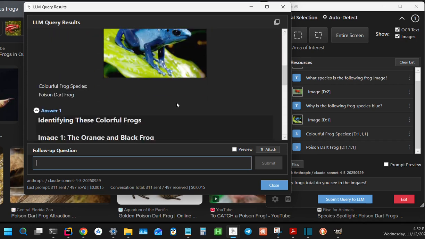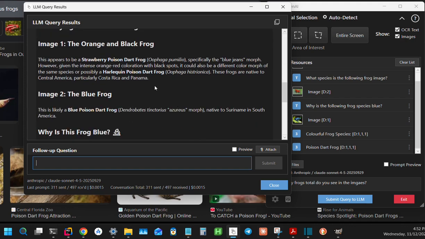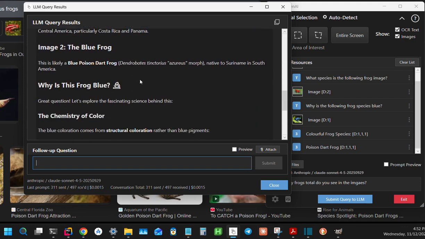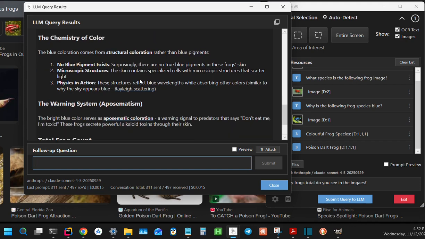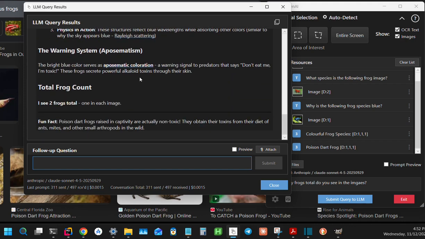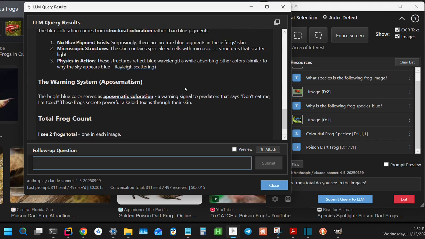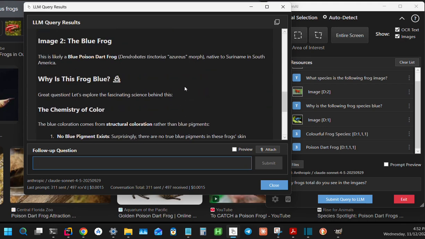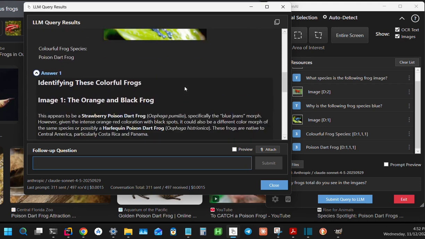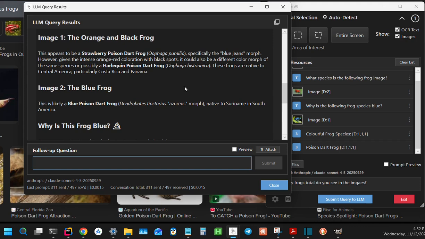Okay, so now same question. It's going through the, okay. Fun fact, poison dart frogs raised in captivity are actually non-toxic. Oh, that's because they don't eat all the poisonous bugs. All right, well, it's not too much different of a response, but anyway, you get the point.